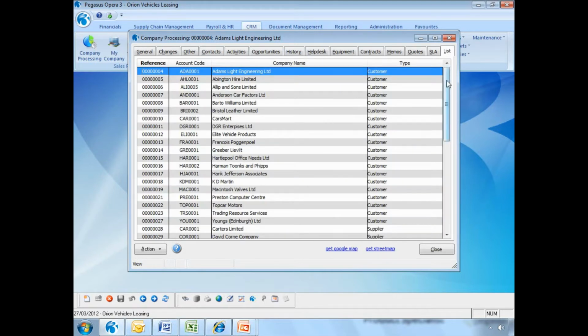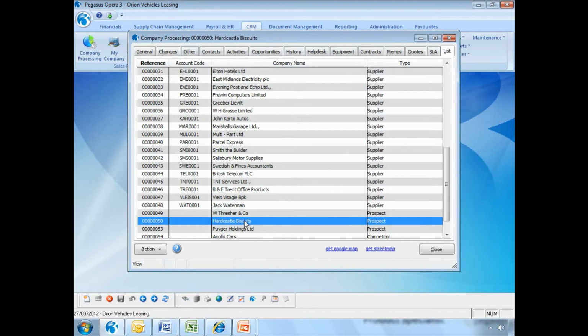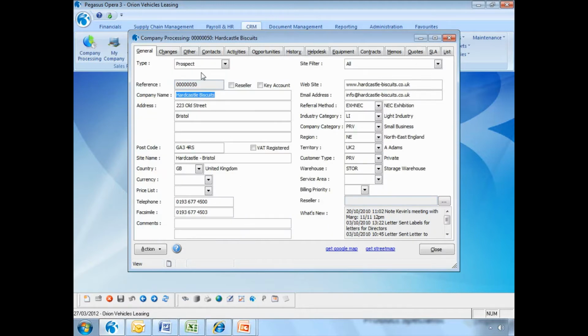However, if we pick up on a different company, so let's pick up on a prospect's record, you'll notice that these are a prospect and these fields are not greyed out and I can edit them. That's because this is a prospect company, we haven't yet sold anything to them, therefore they don't have a sales ledger record. They purely only exist within my sales pipeline. So all of the maintenance for this record will be done within sales pipeline.